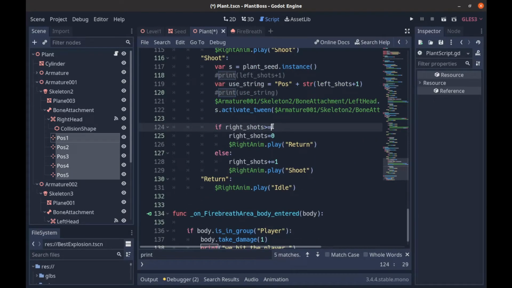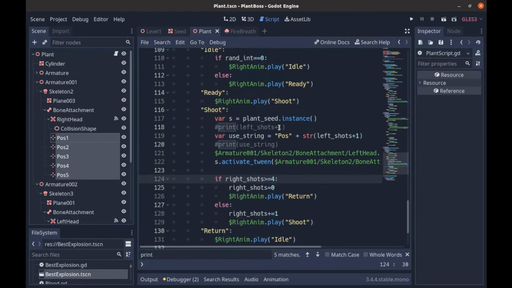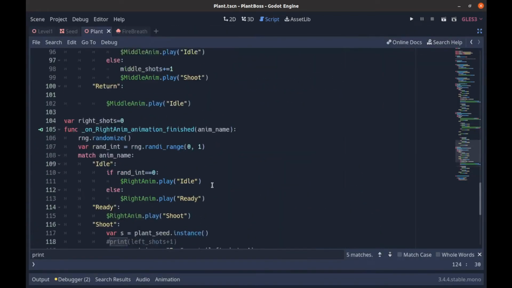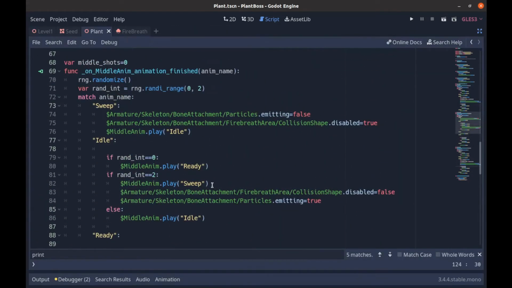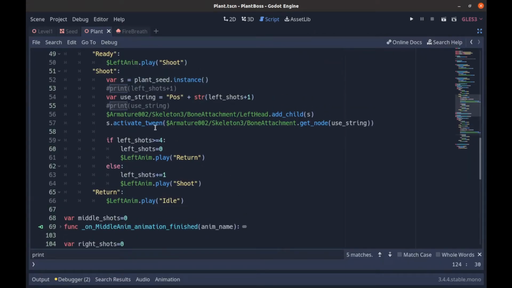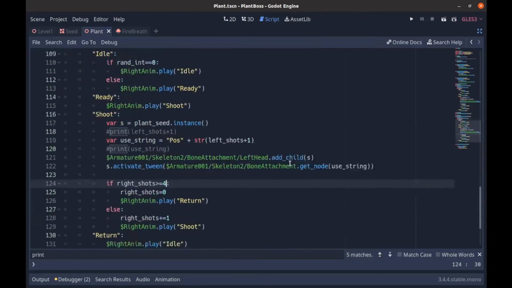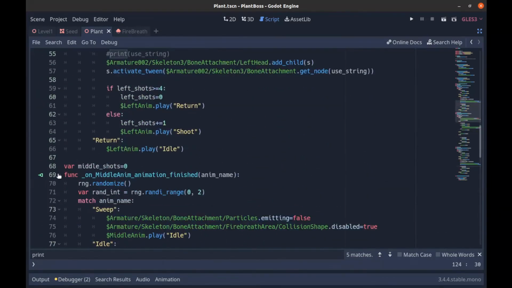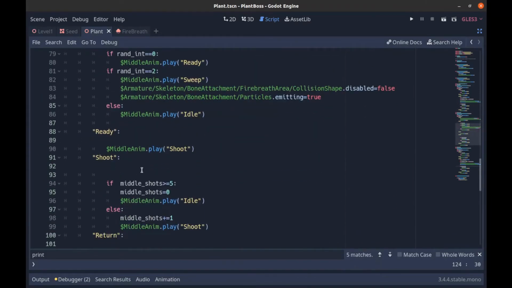Oh, we also have to change that to a 4, and let's go back to distraction-free mode. And was there anything else? Let's close this function for now. Activating the tween. Well, that looks right to me. And then we're also going to do that one more time in here.